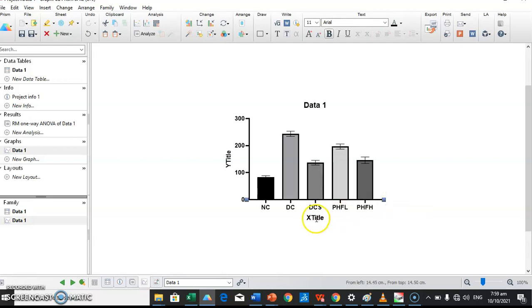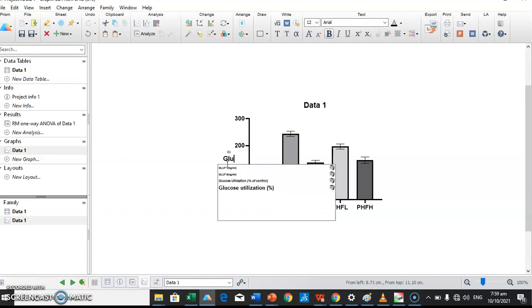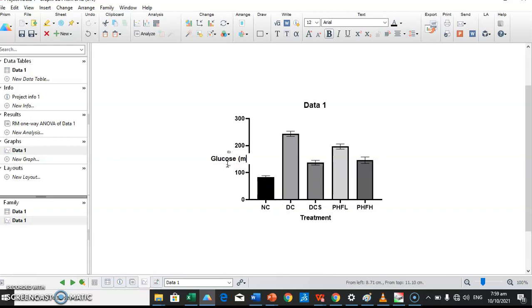So here we can actually have the treatment group. Here we have blood glucose concentration, in brackets, which is expressed in milligram per dl. Close. So this is what we have. This is our graph for this study.